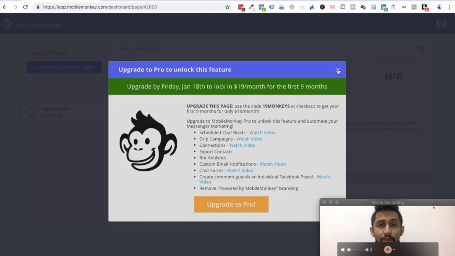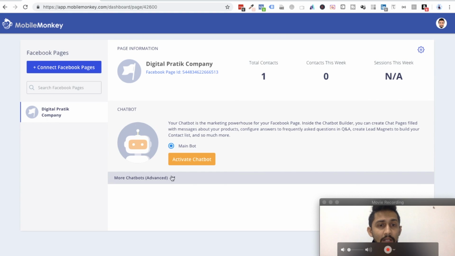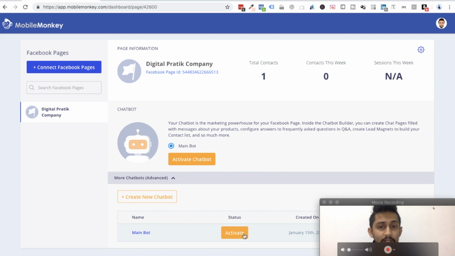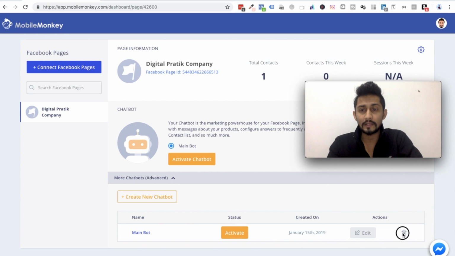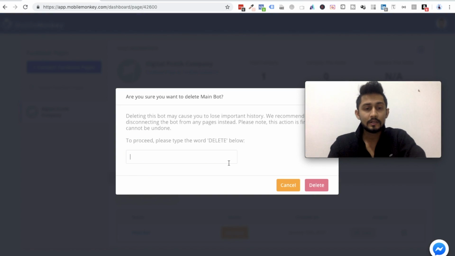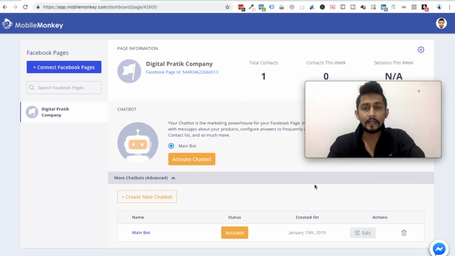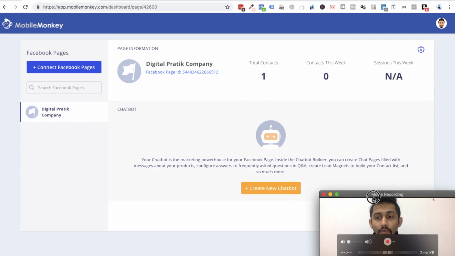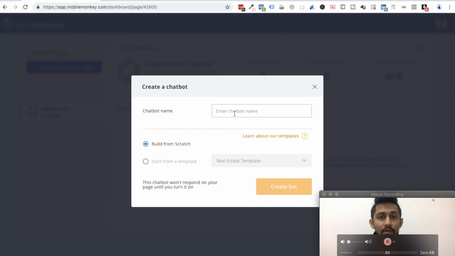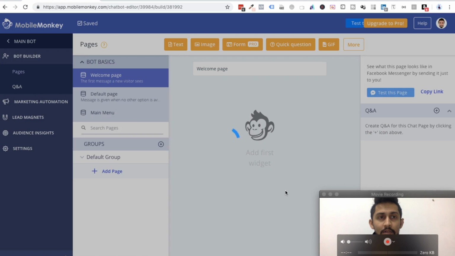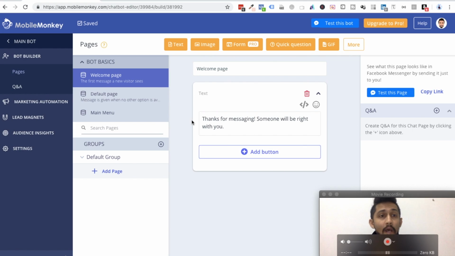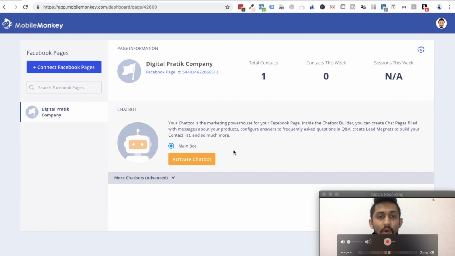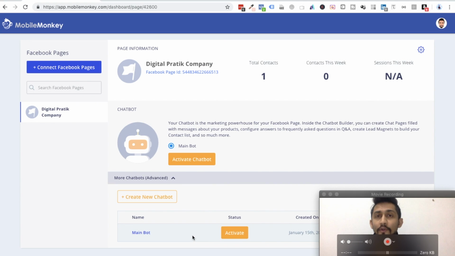It will ask you to upgrade to pro, which you will do later on, but I'll just go to more chatbots, and right over here I'll click on delete, type delete, click on delete, and there you go. I'll just simply create a new bot. I'll say main bot, and without selecting a template, I'll just say build from scratch, click on create bot, and there you go. Now I don't have anything. If I go to main bot, I don't have any template selected for this particular one.